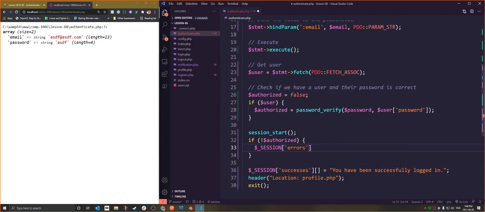Alright, so this is session errors equals your login password combination could not be found.